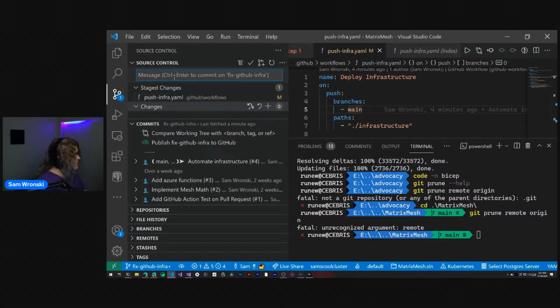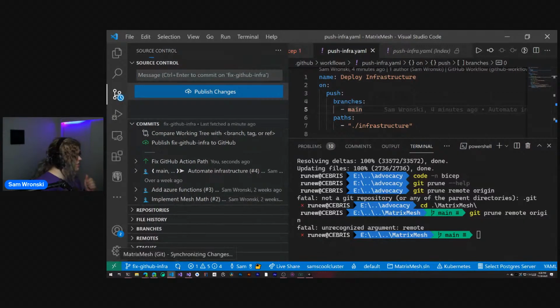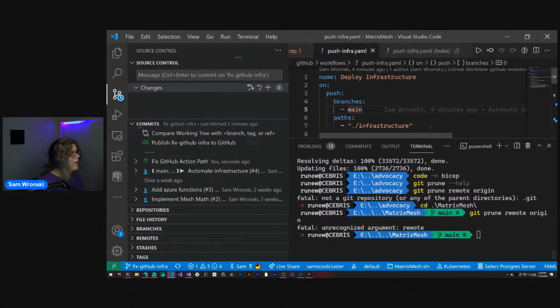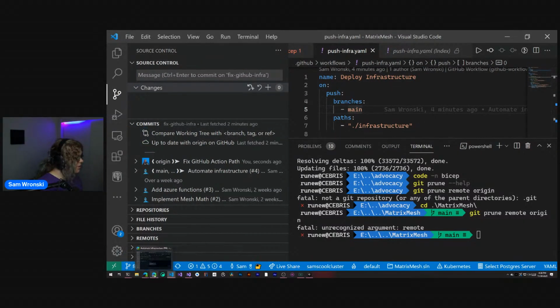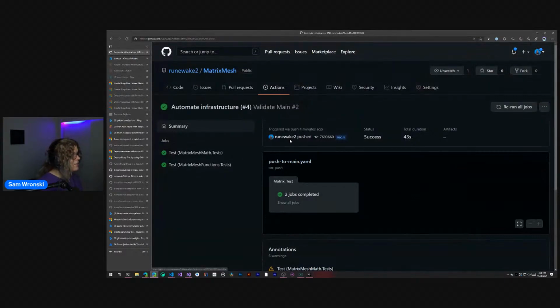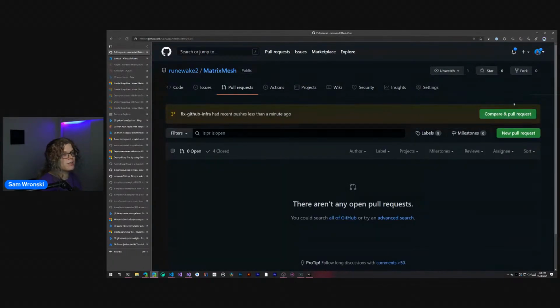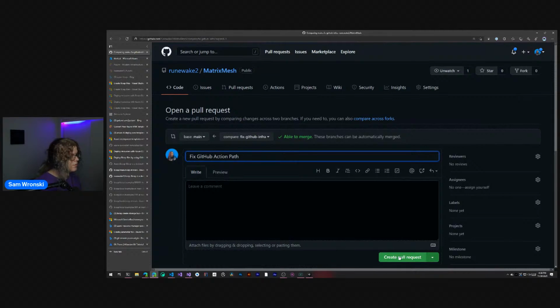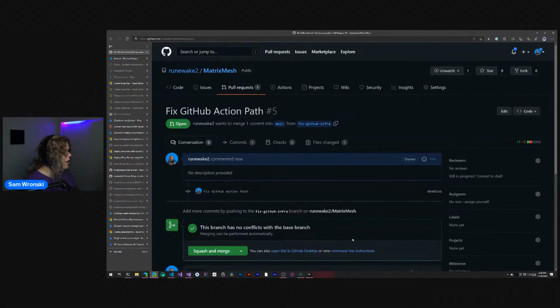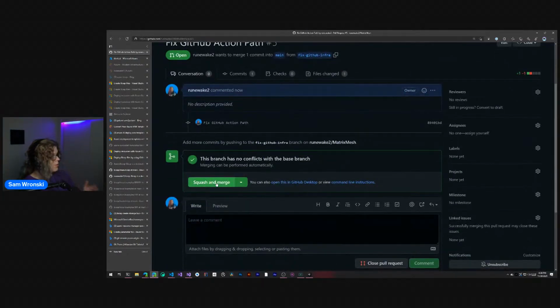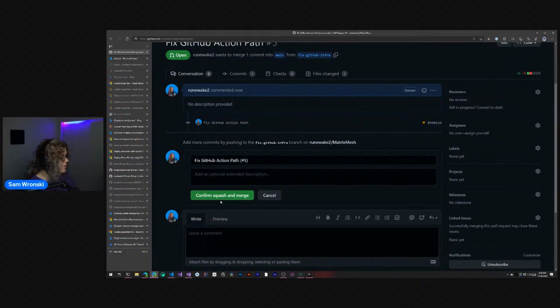But let's fix action path. Sure. We'll publish that. That will end up there. And then we should, hopefully, if I have done this correctly, see a new pull request. Let's open that. Create. And we're just going to quickly merge this right away, because, confirm squash and merge. Sure.